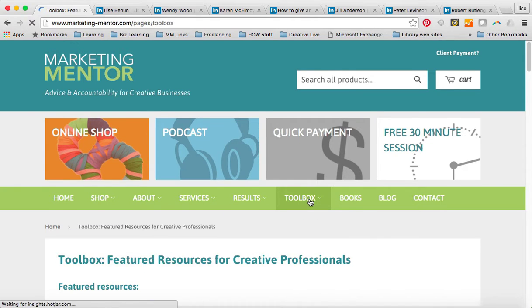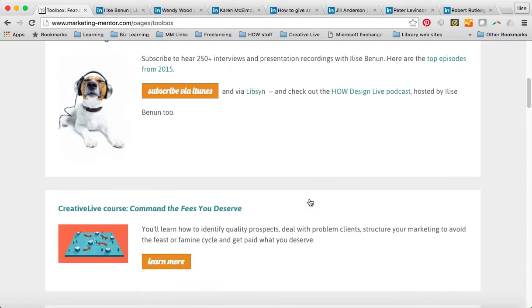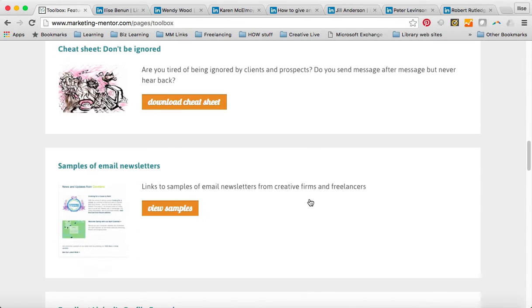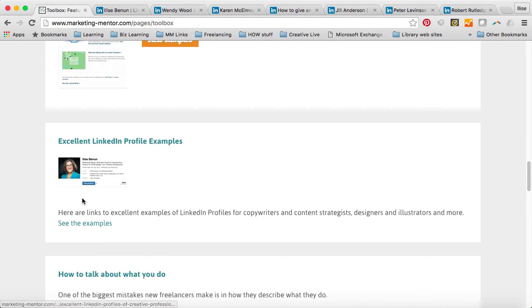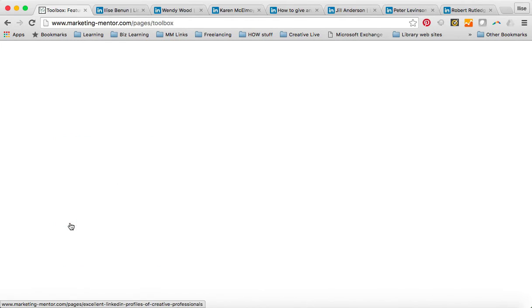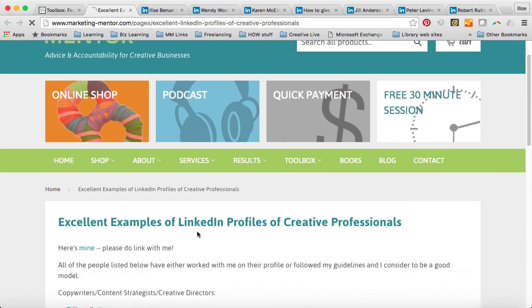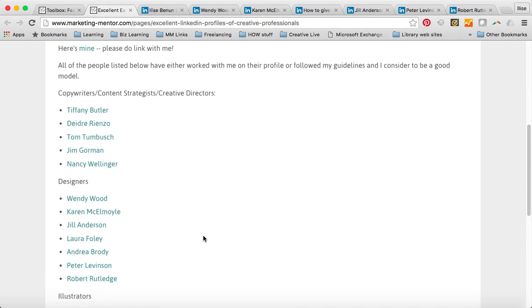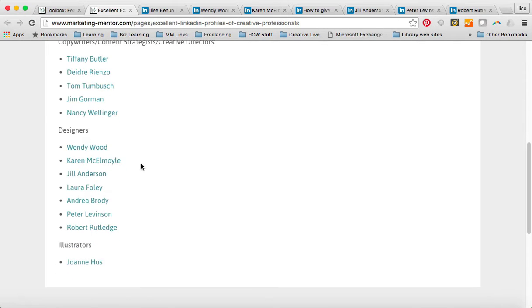So you click on the toolbox, and then you scroll down, not too fast, not too far, and you see excellent LinkedIn profile examples. And on that page, we're going to see a couple different categories. I have another marketing blueprint that focuses on the LinkedIn profiles of copywriters and content strategists. This one today is on designers. So we're going to look at most of these.